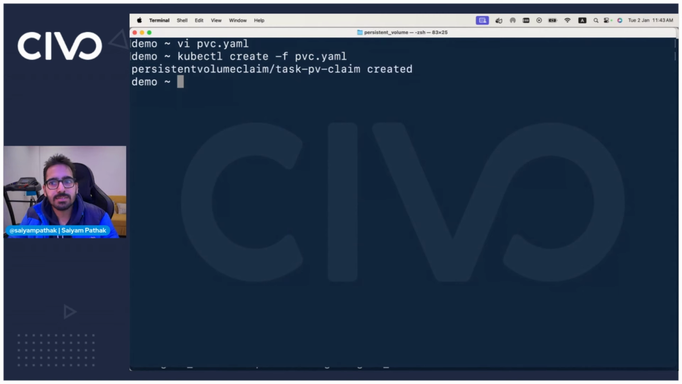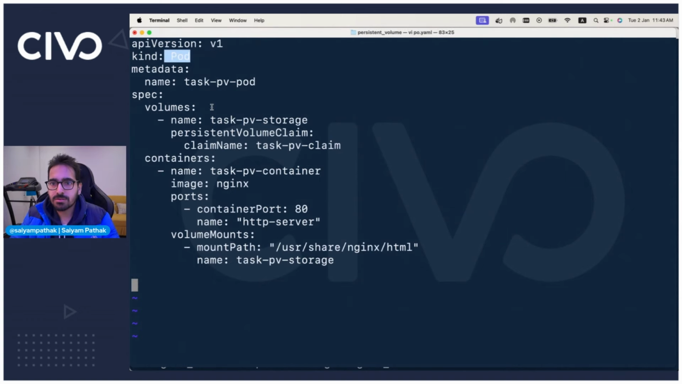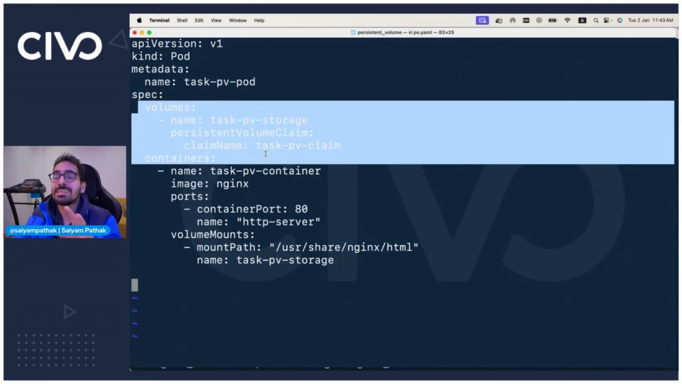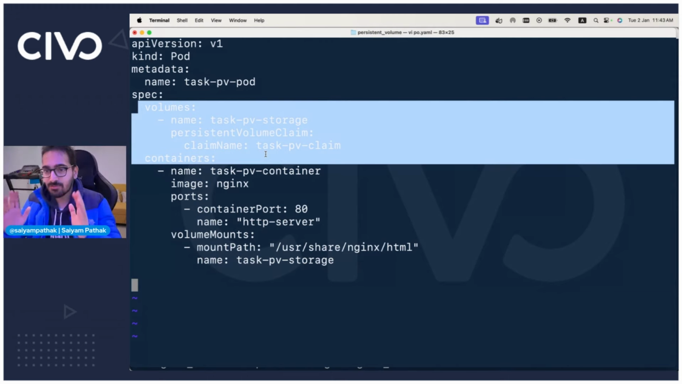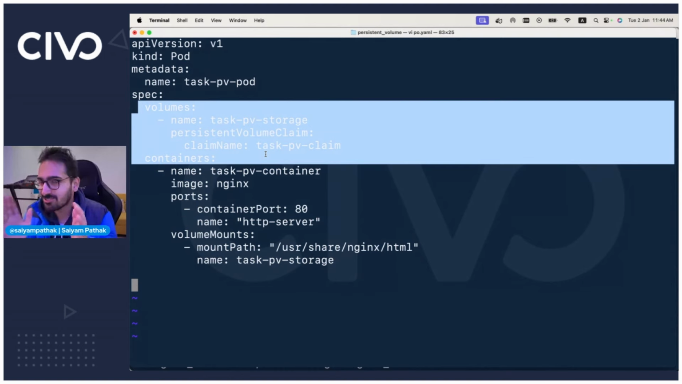So the PVC gets created, and after that, we need to create a pod associated with it in order to use this PVC. So we'll do pod.yaml, and this is the pod, and we can see in the spec section, we have specified volumes. Now, in order to learn more about storage classes, Kubernetes volumes and stuff like that, you can again go back to the course on Civo Academy, and you can check the Civo YouTube channel. But again, we have to focus on Civo services because this is a Civo crash course.